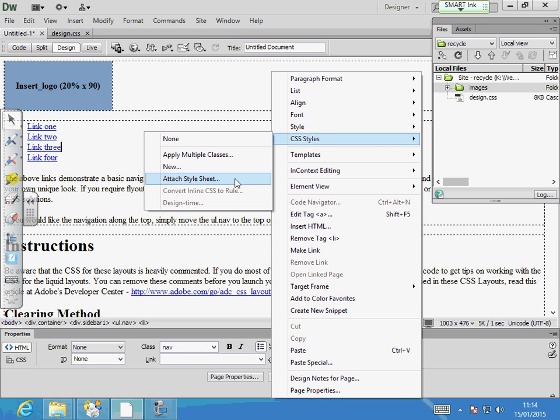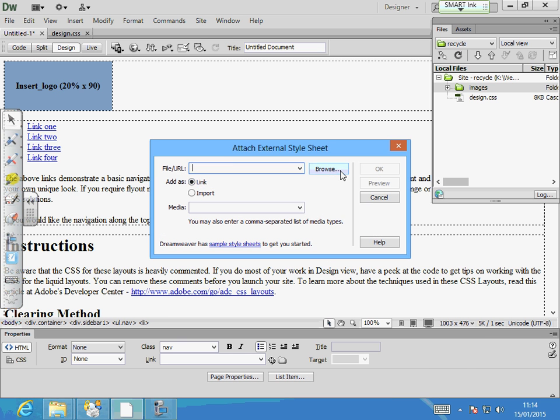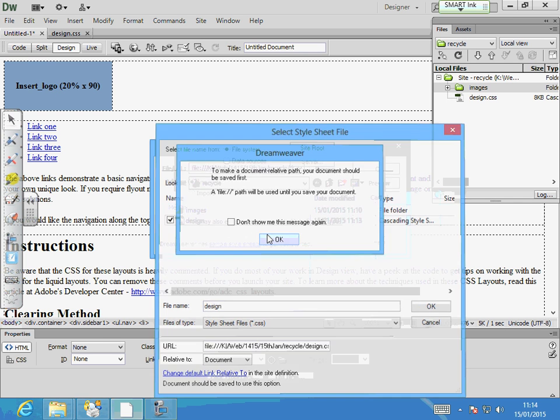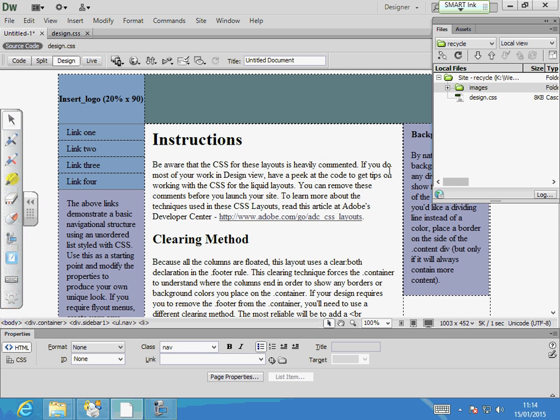This is one way of doing it, right? All I have to do is attach style sheet and choose the style sheet. So my style sheet has been attached, and you can always see that style sheet here.